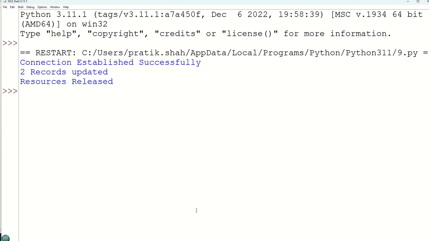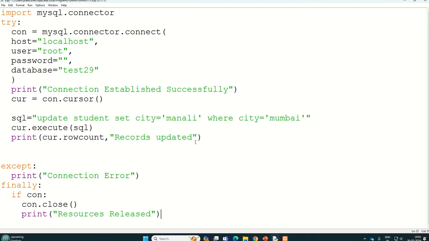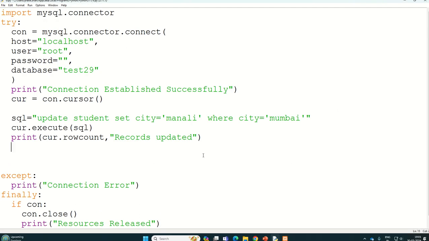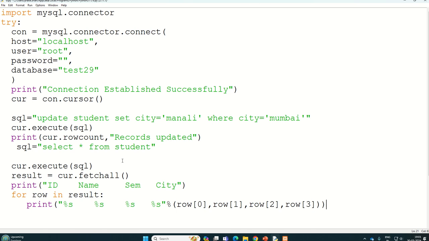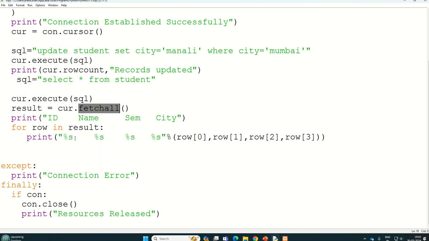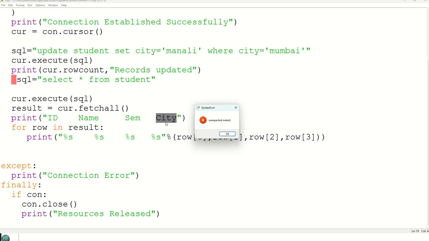Now, suppose you want to check which two records are updated, then just like in your previous example only, you can write this query, select * from student, and then you can execute that command also. You can fetch all the data, and then %s because of the varchar and everything, and ID, name, Sam, and city. Here you will get the updated city value.